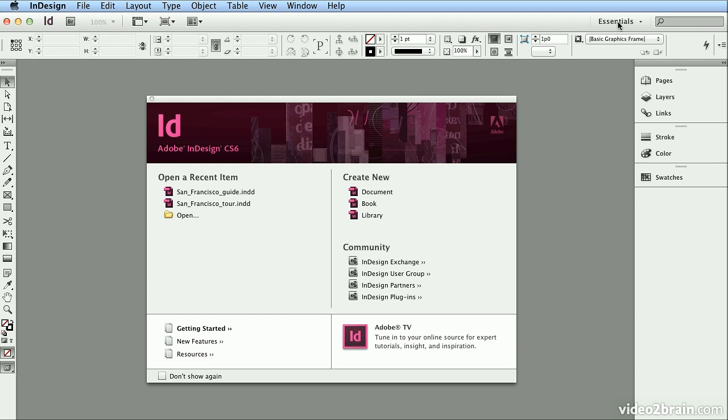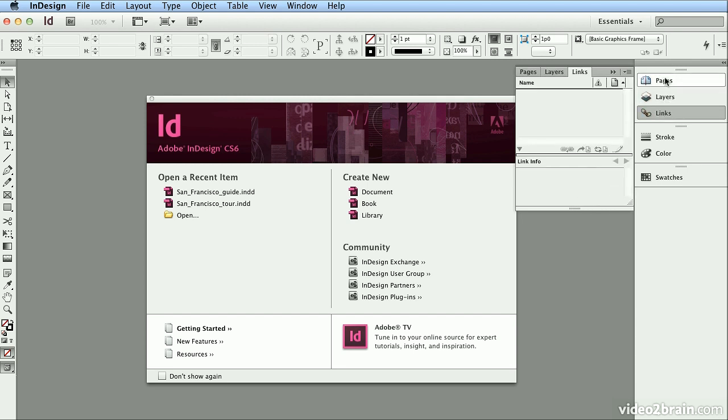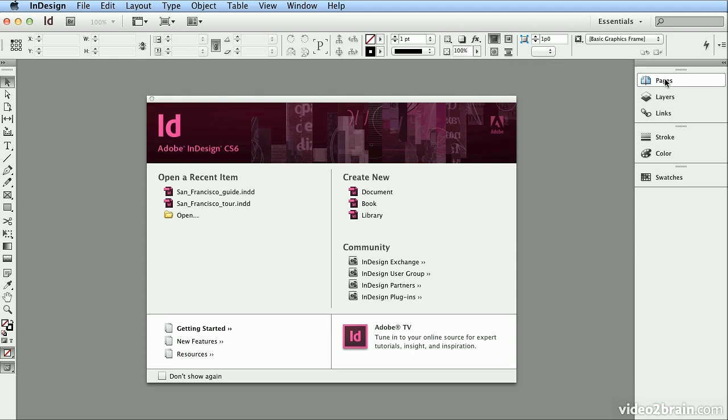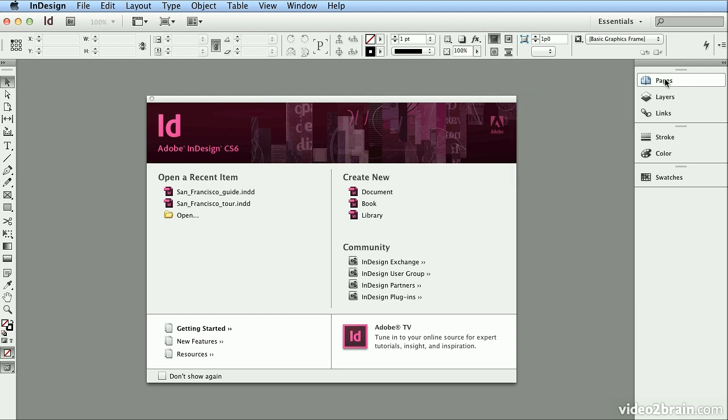Essentials saves your panel layout, and that is the technical term for pages. It's a panel, or layers, or links. If I click the word Pages, the panel opens, and I like to say they open like a drawer. Click the word Pages again, and it closes. Technically, this is called expanding a panel or collapsing a panel.